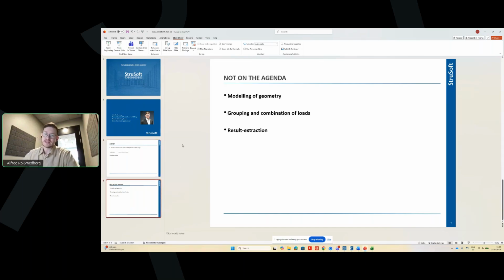And just as last time, I will not go into a lot of the really basic knowledge in FEM-Design, such as geometry modeling. I will not go into combination of loads, how we can group them, and not so much about results as well. So quite hands-on 3D module stuff.